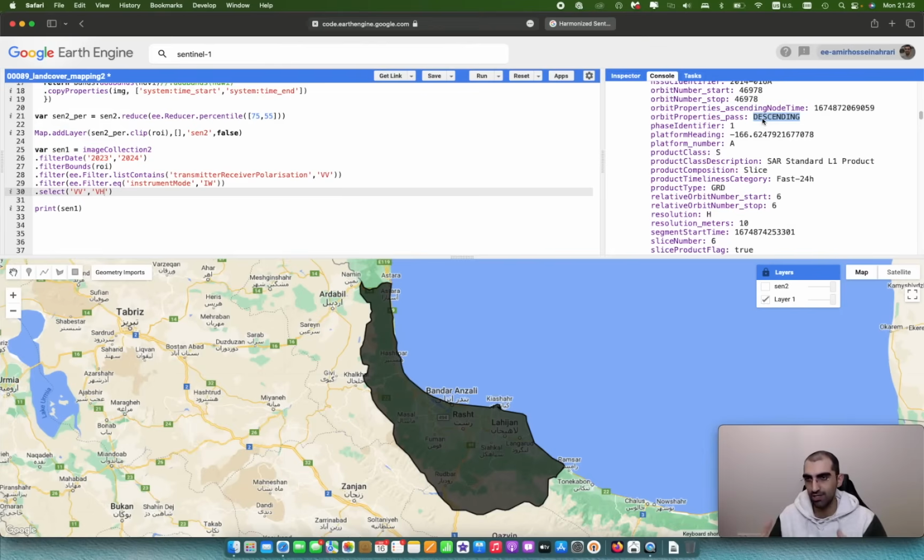That's why we cannot have ascending and descending modes together in the same collection. It would be better to have one of them, and in some applications we will have both but in two different variables. But here I prefer to have one of them, descending mode or ascending mode.